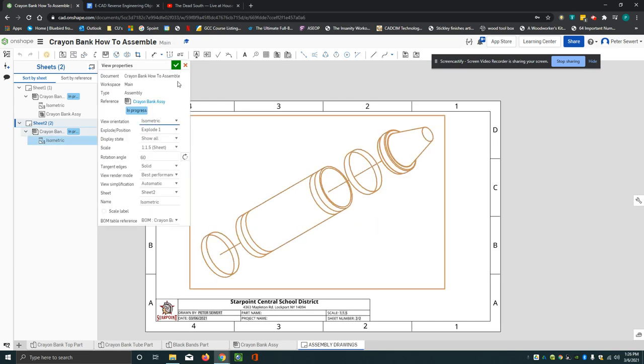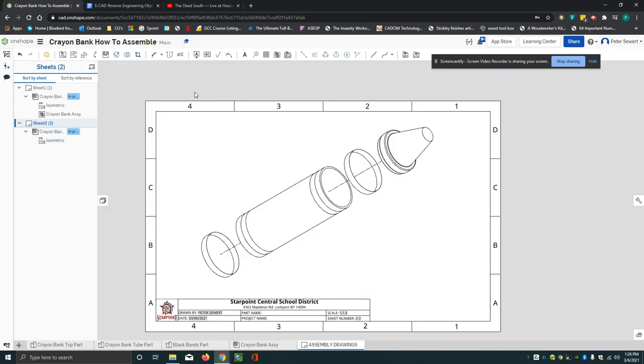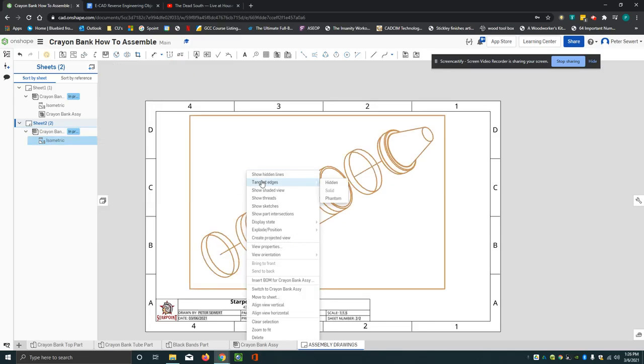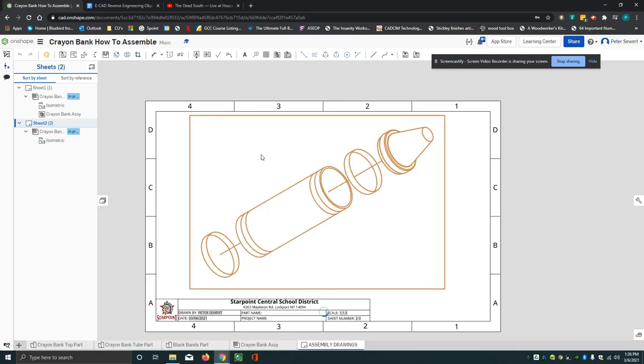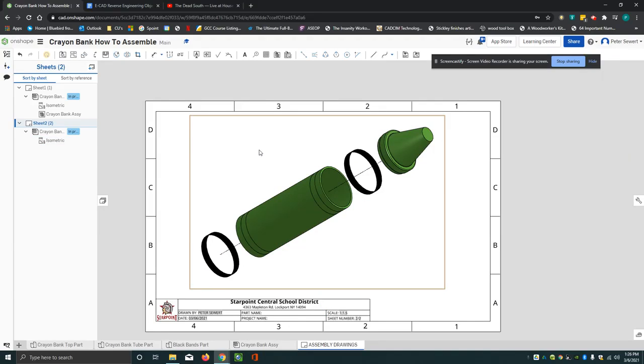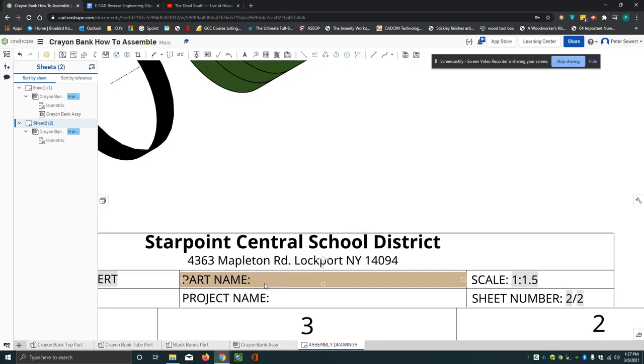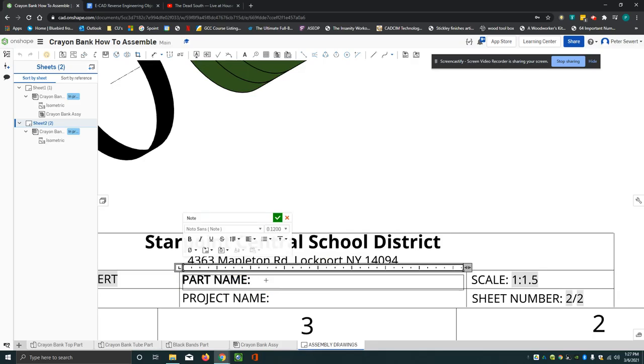And that is, I'm going to right click on the view, and I'm going to say show shaded view. And that'll take a second. And it's going to come up with the colors that I put on the parts and even on the individual parts that I put into the assembly. So that's good.